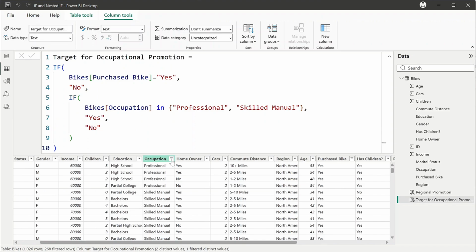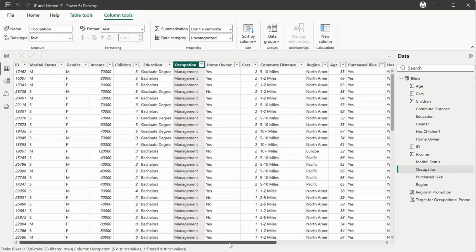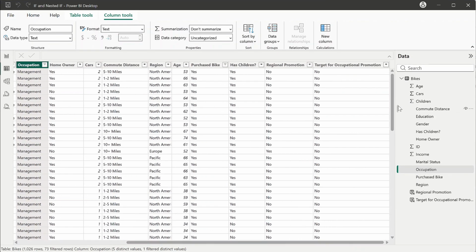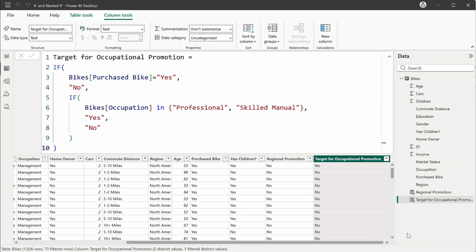And let me change the profession. Just going to make that as management. Now, irrespective whether they have a bike or not, they are not a target for the second promotion. So this is how easily we can write if or nested if statements in Power BI.